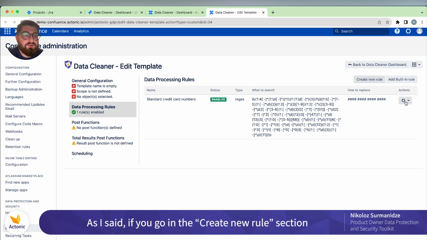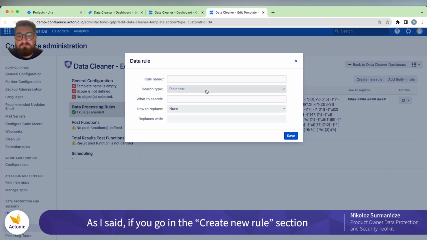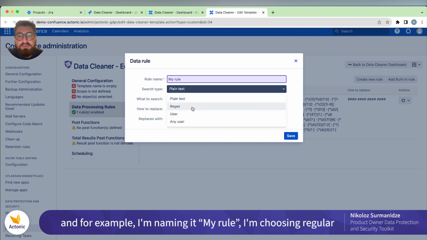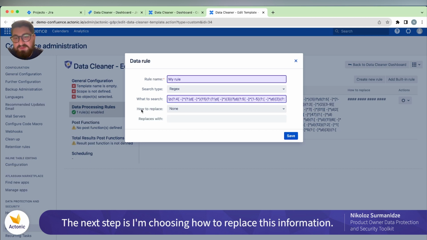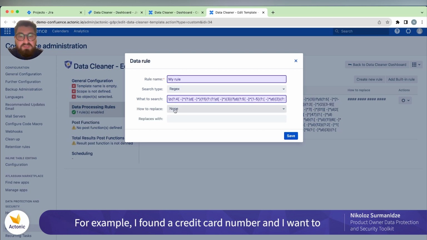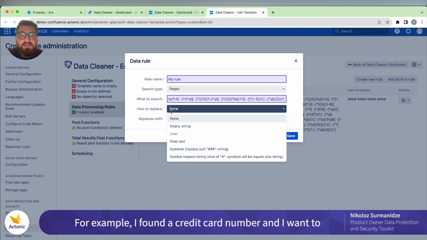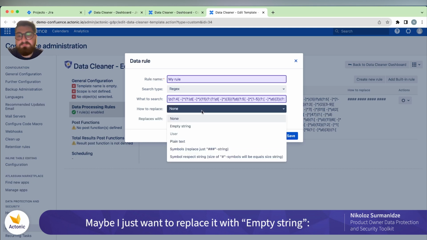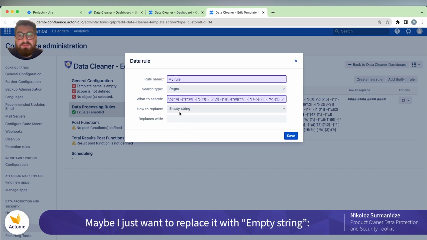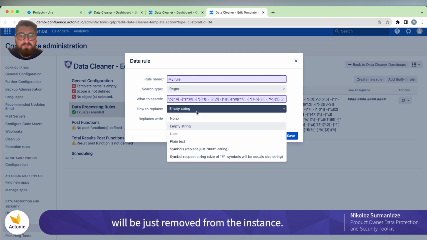As I said, if you go in the create new rule section, and for example, I'm naming it my rule, I'm choosing regular expression, I'm choosing this regular expression. The next step is I'm choosing how to replace this information. For example, I found a credit card number and I want to just not replace it. I just want to find where the credit card number is located. Maybe I just want to replace it with empty string. It means that this whole credit card number will be just removed from the instance.